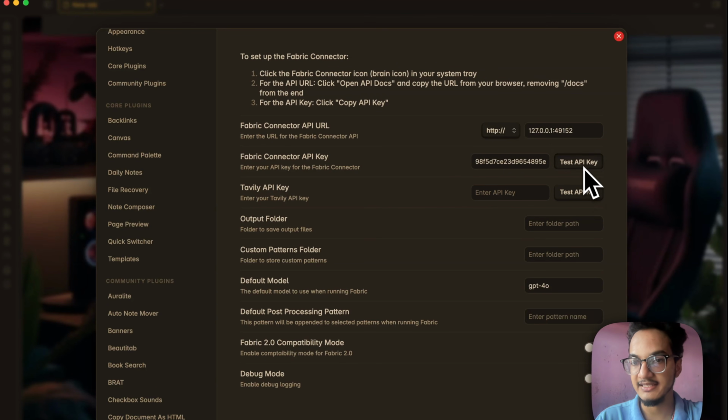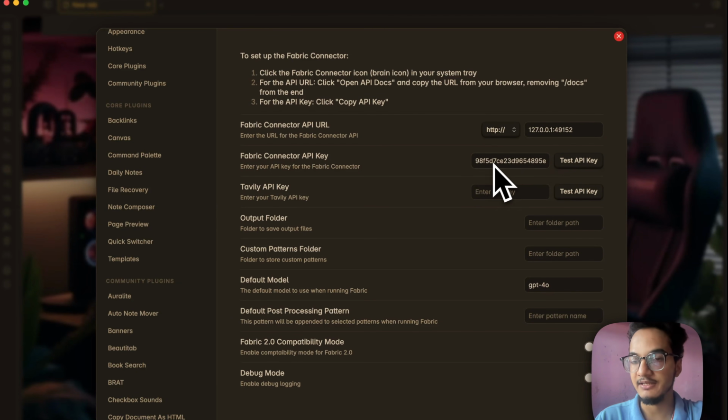Now, if you click on test API key, it is still not working. It says error testing Fabric API key. And this is happening because we have the latest version of Fabric, that is Fabric 2.0, but this Unofficial Fabric Integration tool was by default made for the lower version. So we'll need to enable this compatibility mode. Now, if we click on test API key, it is working. Now, here are a few other options that you might want to configure. First is output folder.